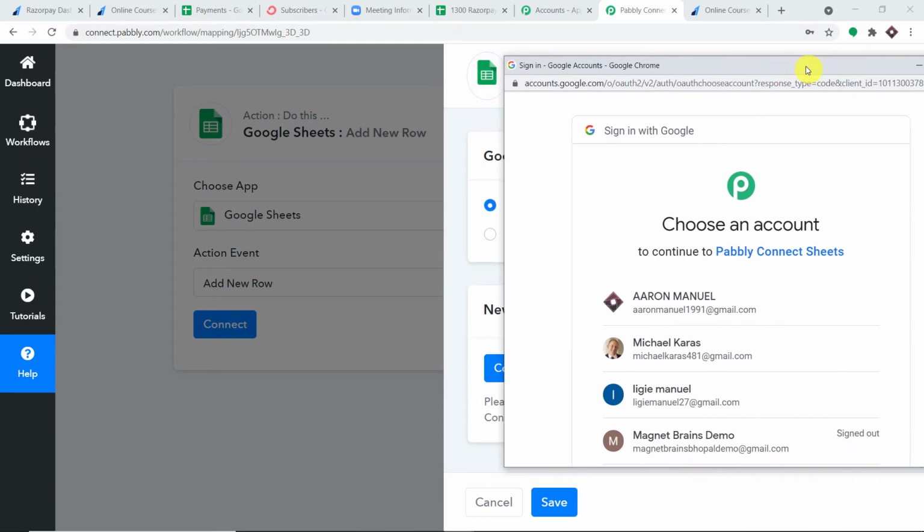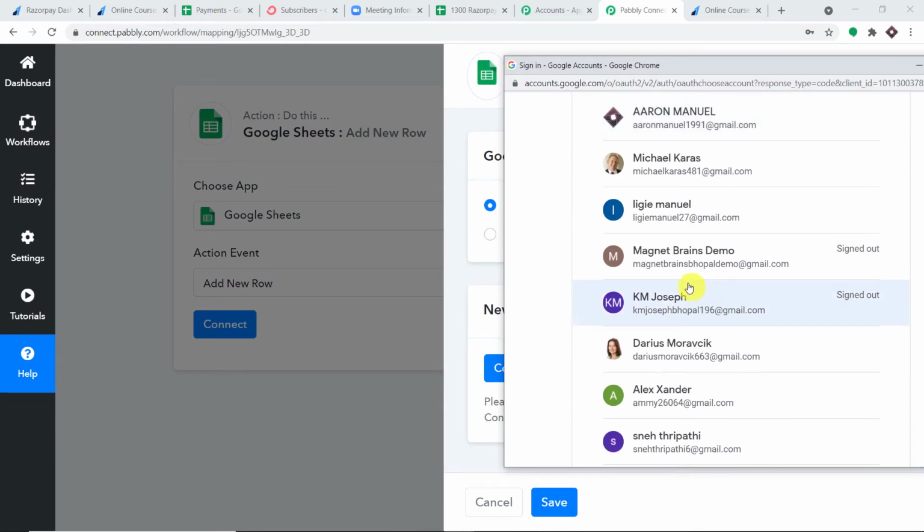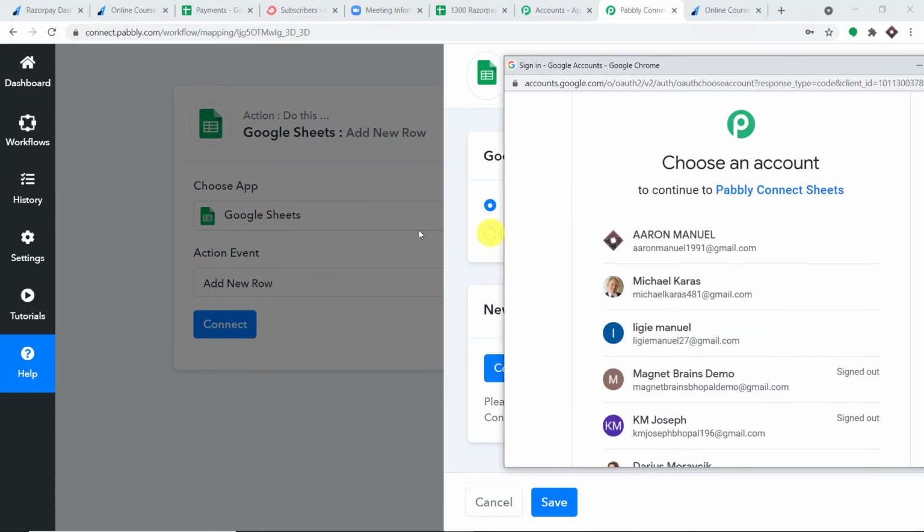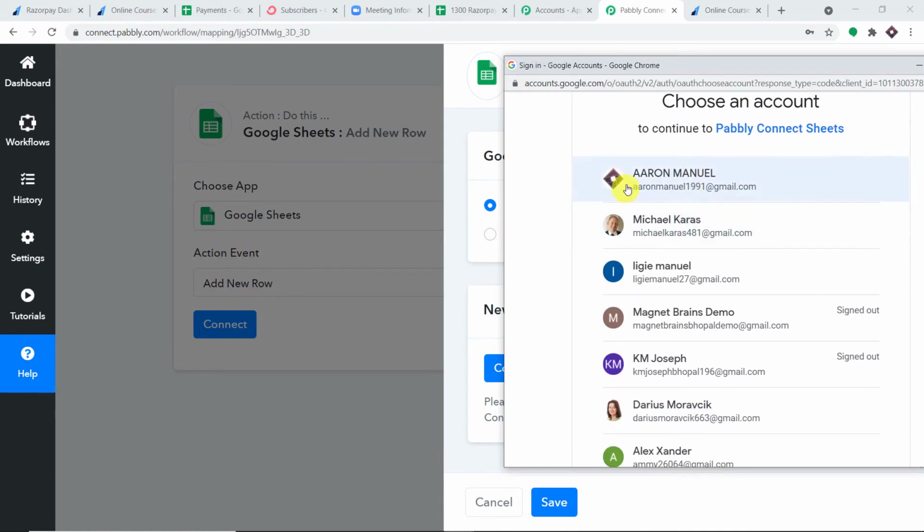Okay, so these are the series of Gmail accounts I have, and there are some things I have to tell you. First of all, why we have mentioned the action event as add new row. And as you can see, these are all the Gmail accounts I have. Now I'm interested in this account. So you're obviously thinking why. Now I'm planning to enter all the details in this particular Google Sheet, that is 1300 Razorpay data sheet. This is a new Google Sheet that I have made, and this Google Sheet is present in this account. Okay, so still I haven't told you why the action event is add new row. I will deal with that later.